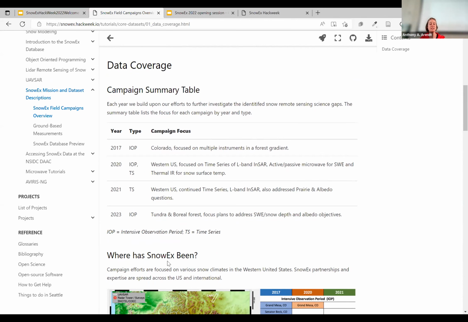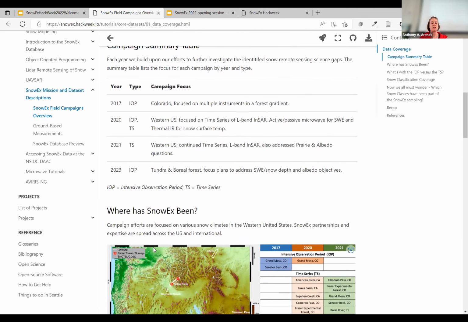So again, we started in 2017 where it was just focused in Colorado. We used multiple instruments and we looked across a forest gradient. 2020 was our largest year where we had both the IOP and the time series happening. And over 2020, we focused on the Western US, like HP said. We had the L-band InSAR instrument. We had different active and passive microwave instruments to look at SWE, and we had the thermal IR to look at snow surface temps. We also had the 3-week campaign at Grand Mesa for 2020. So there's lots of good overlap there with airborne instruments and ground observations.